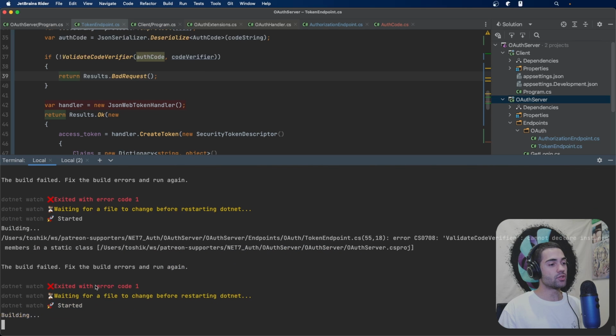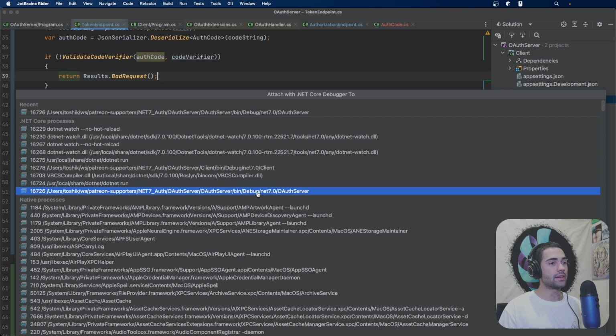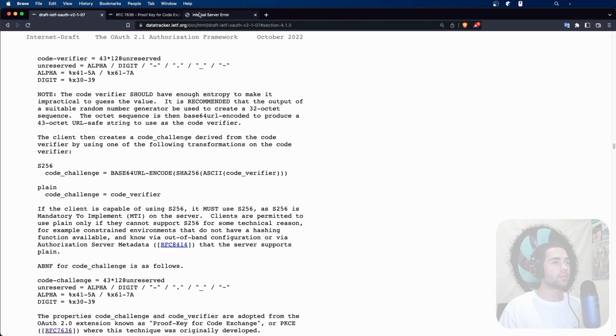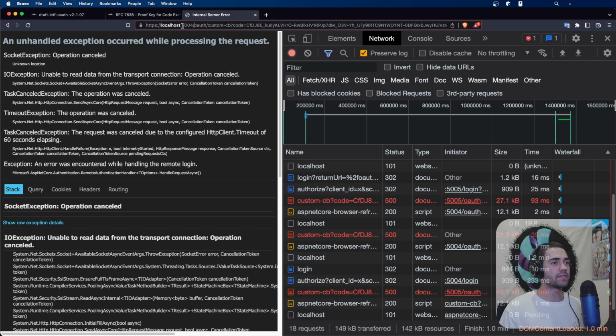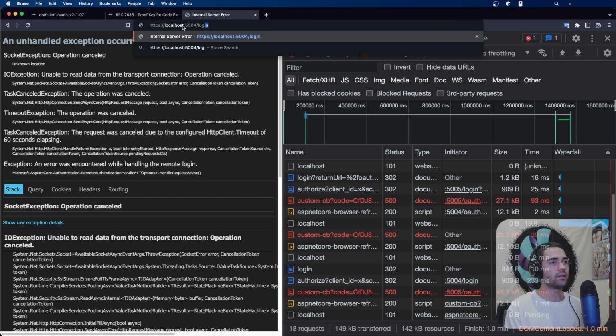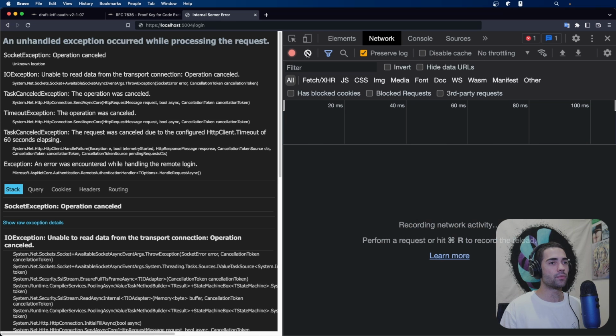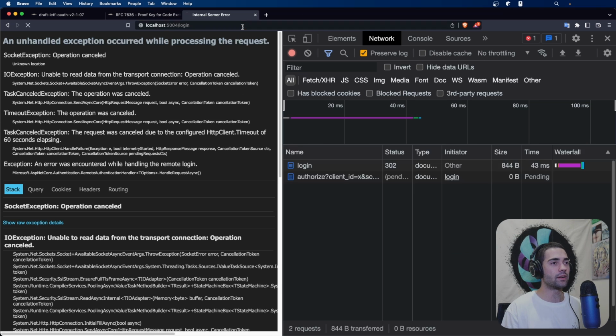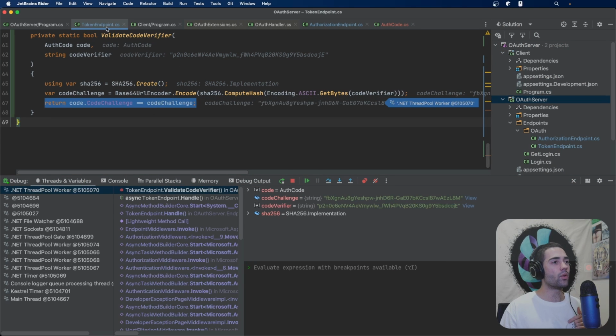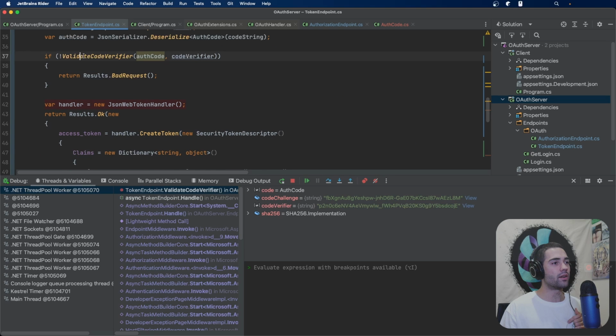So the application should reload, and let's reattach the debugger. And there we go. Now on the client side, let's remove everything. Let's re-log in. And before we log in, I'm just going to clear everything on here. Log in. Again, we're now on the token endpoint. We are inside the validate code verifier.